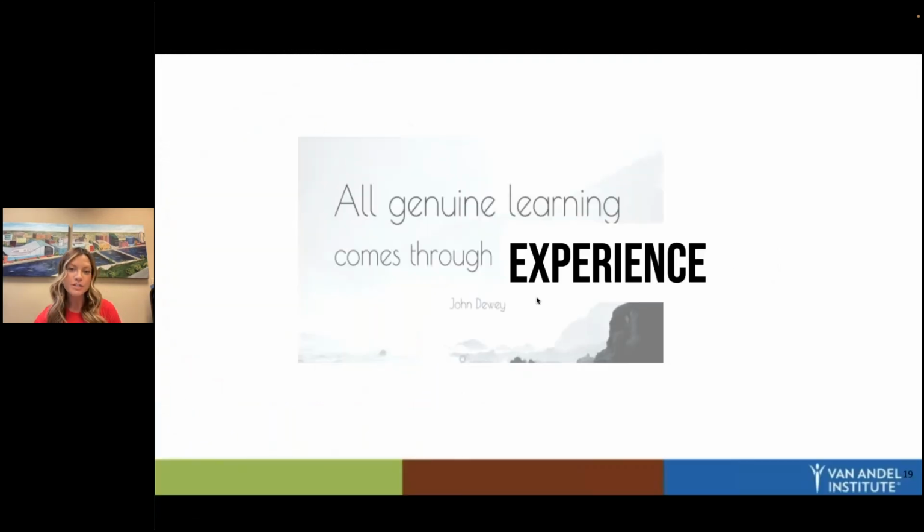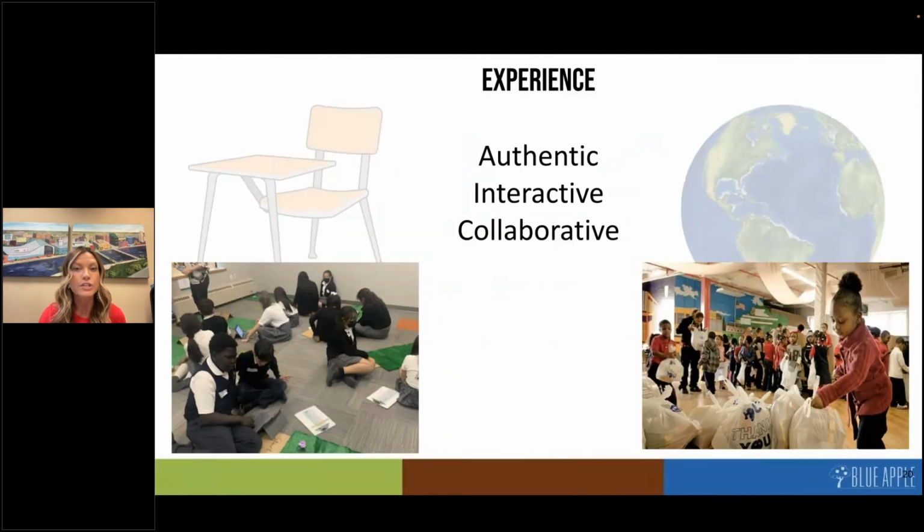And with that, we'll move into the second component of our 3, which is experience. And just knowing that all genuine learning comes through these experiences that we provide our students with. And so using that to make learning meaningful and fun is really important. So we can look at this under kind of 2 frameworks.